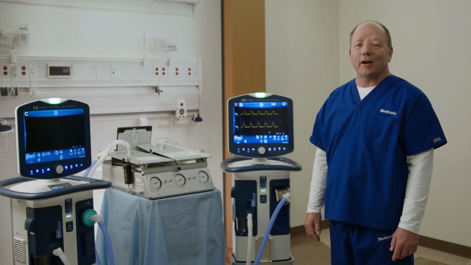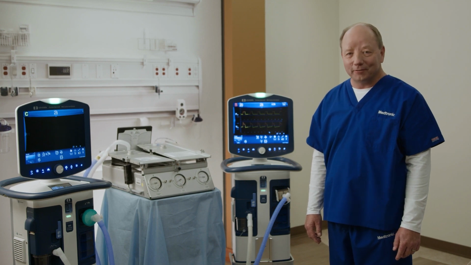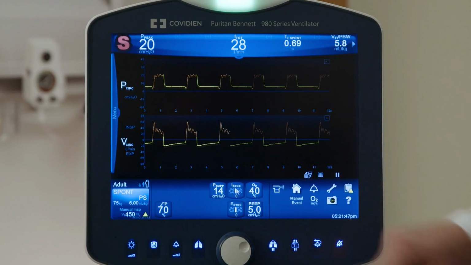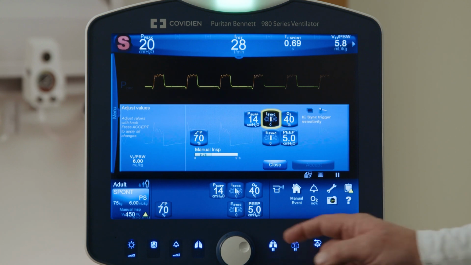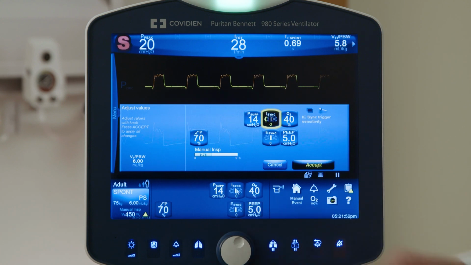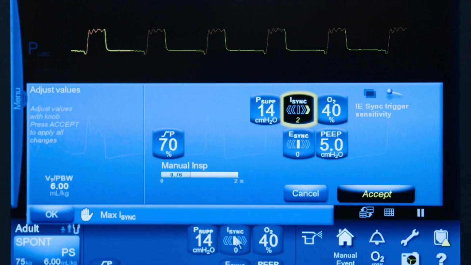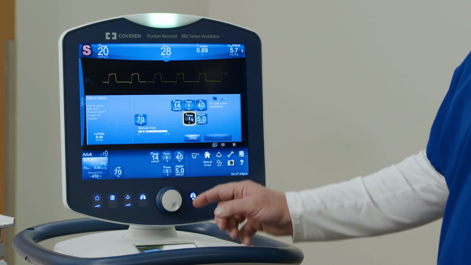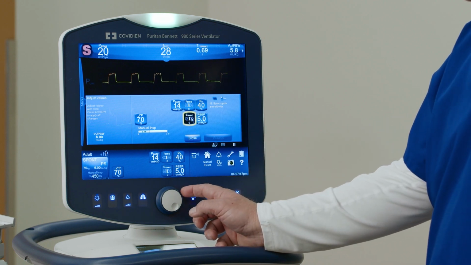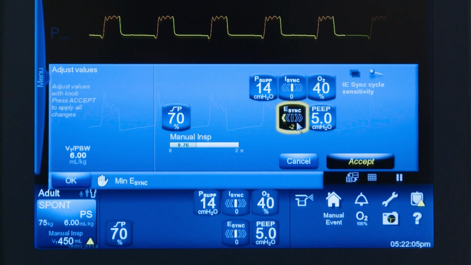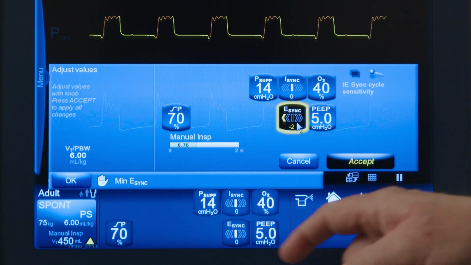Now that we have turned on iSync trigger and cycling, let's talk about a couple of adjustments that you can make. First, I'm going to touch the iSync, and if I want triggering to happen earlier, I will go to the left. And if I want triggering to happen later, I will go to the right. Now let's look at the cycling. If I want the cycling to happen sooner, I'll go to the left. If I want it to happen later, I'll go to the right.